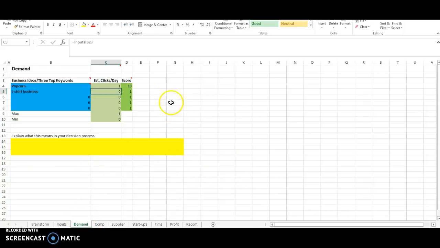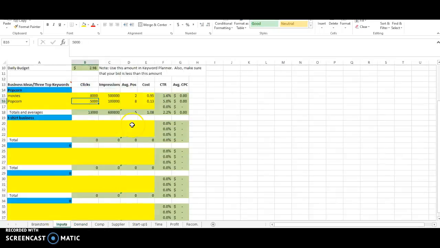So from this, your estimated clicks per day, that's going to pull these numbers right here. Your estimated clicks per day is going to pull from these averages down here. Totals and averages.